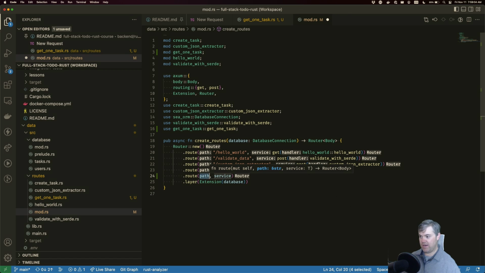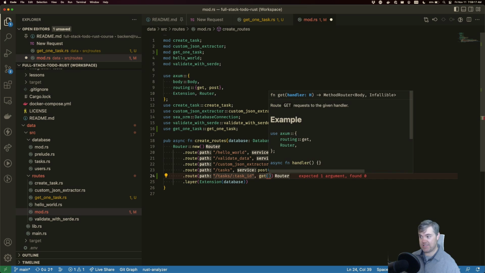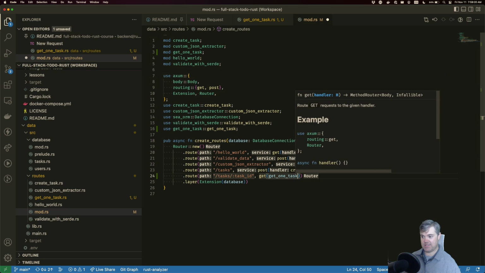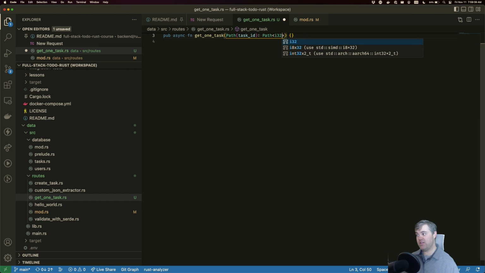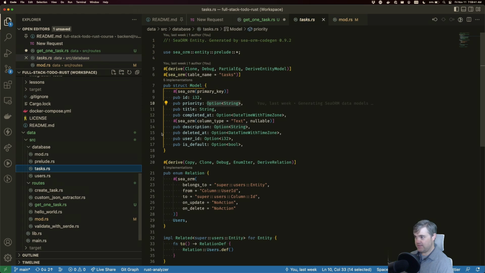So route, I want this to be task /, and if we remember from how to use path parameters, it's just going to be a colon, and we can just do something like task ID. And our service is going to be a get one task. Okay, so we can get the path parameter here. So we have path. This is going to be the task ID. URI path. And that's an I32 because we remember that the IDs are stored as I32s in the database.